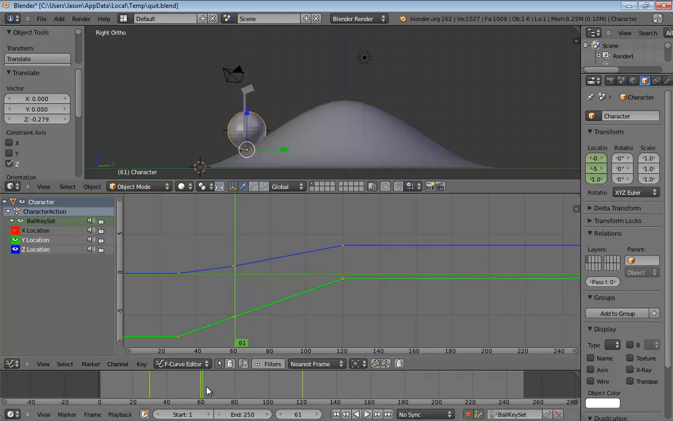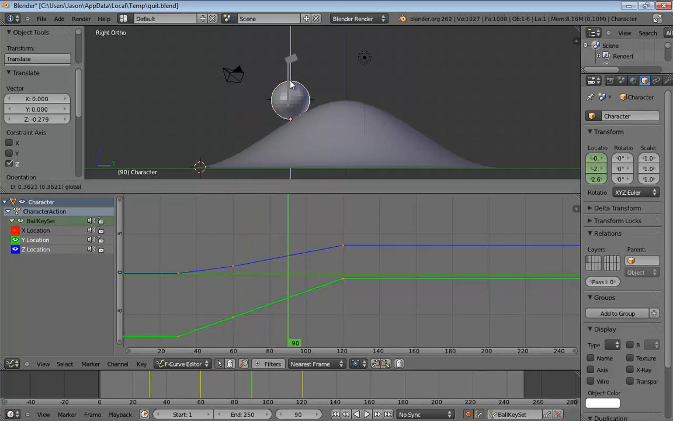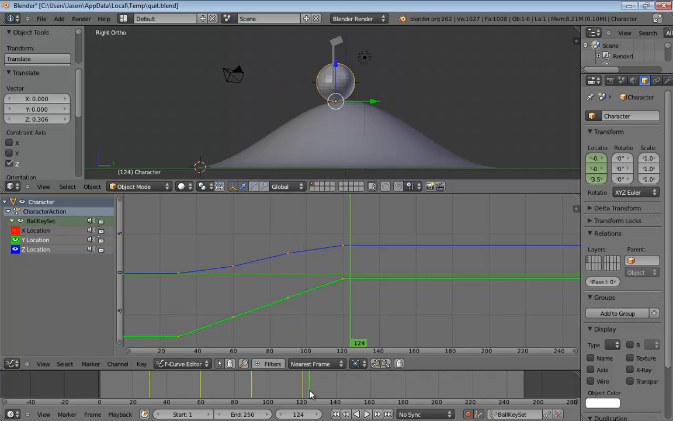All right, so now we're going to go from 60 to 90, and we're just going to move this guy and put him back on the hill once more. And really, that's it for our next stage of animation. It's easier to see what happened here inside the graph editor.